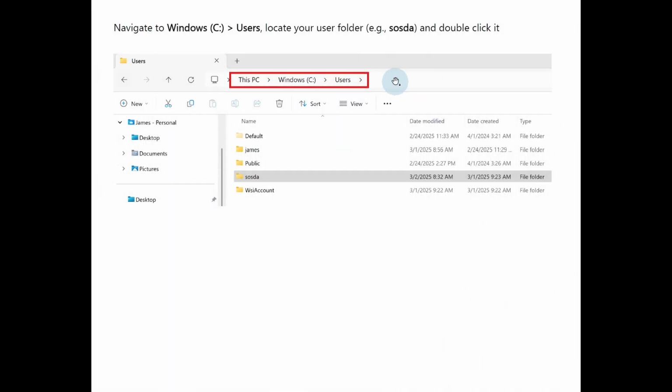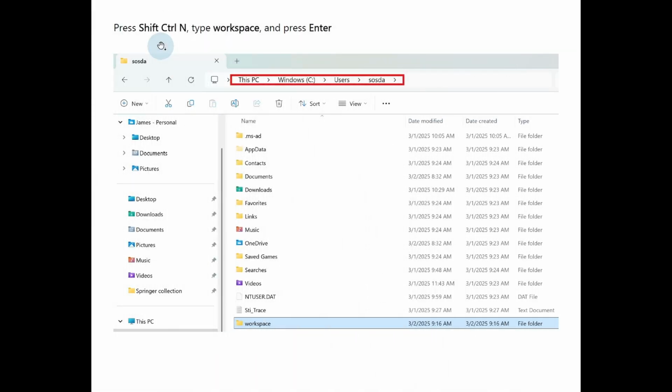Now, we need a space to store all your future work. Navigate to Windows C Users. Locate your user folder. For example, on this PC it is named SOSTA. Double-click your user folder to open it. Press Shift-Control-N. Type Workspace and press Enter.